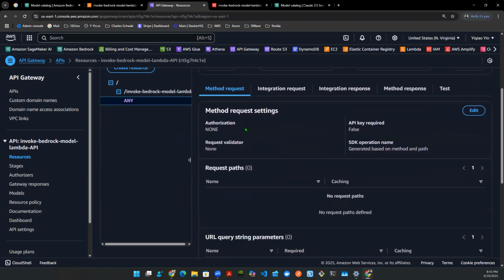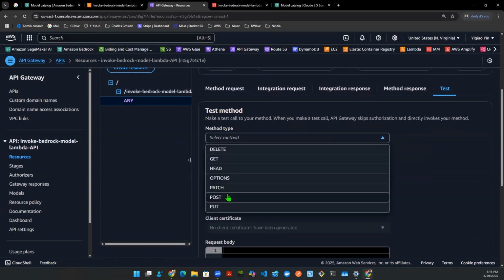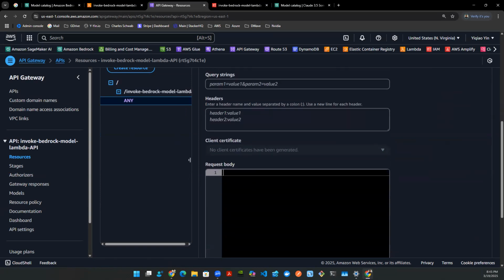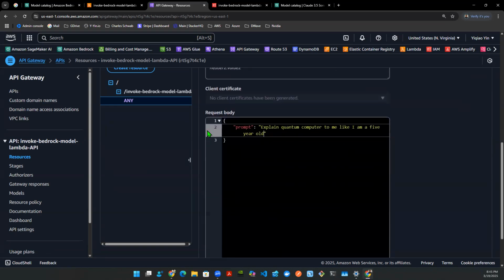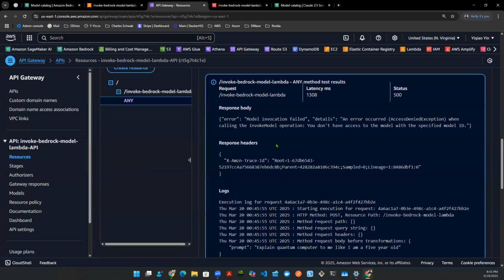Now, of course, I want to test it out, right? So if you scroll down, go to test, I want to select the post method. And then here, I'm just going to do something very simple, right? I'm going to say bracket. And inside of this bracket, I'm going to say prompt. So I'm going to send in a sentence, explain quantum computer to me like I am a 5-year-old, right? Whatever, something easy. So this is the prompt, and this is the post method. So we're going to run a test to see if it works. If it doesn't work, we're going to have to debug it.